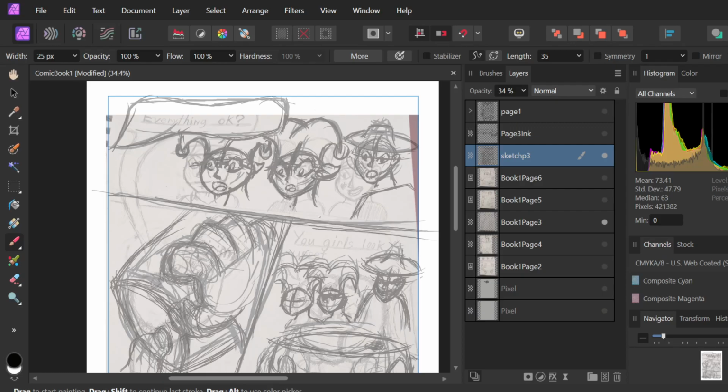I'm just using Affinity Photo. I like Clip Studio, but I like doing it in Affinity Photo. I'm not sure why it makes it so much different than in Photoshop.